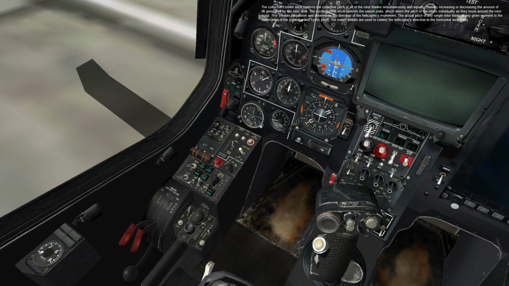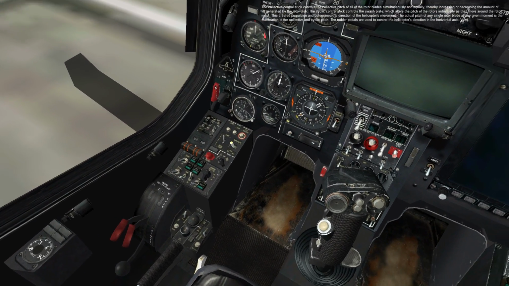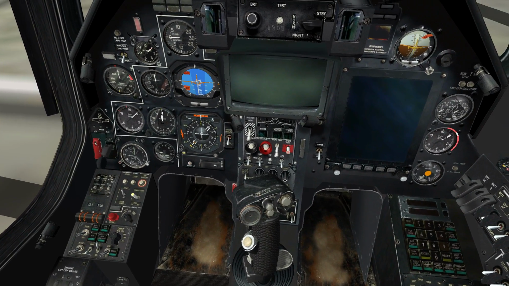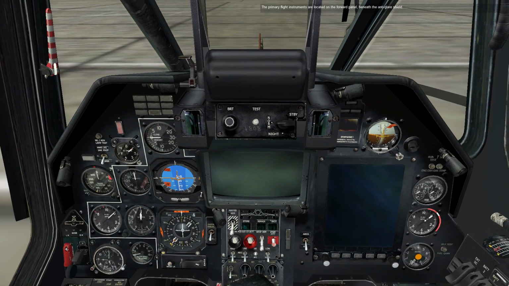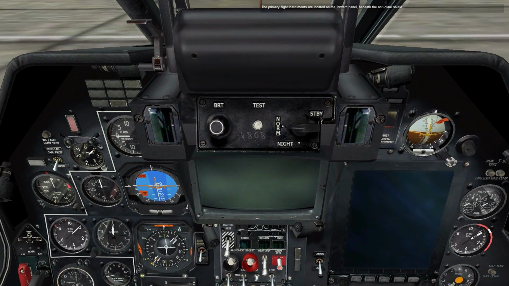The actual pitch of any single rotor blade at any given moment is the summation of collective and cyclic pitch. The rotor pedals are used to control the helicopter's direction in the horizontal axis, yaw. The primary flight instruments are located on the forward panel beneath the anti-glare shield.